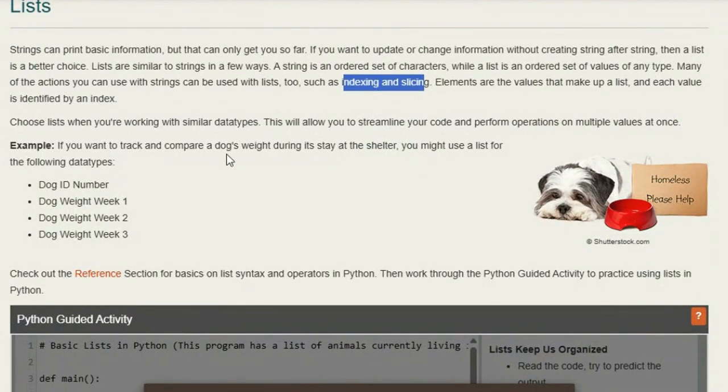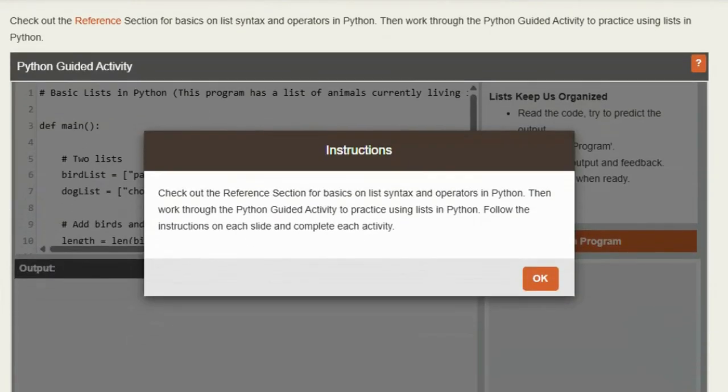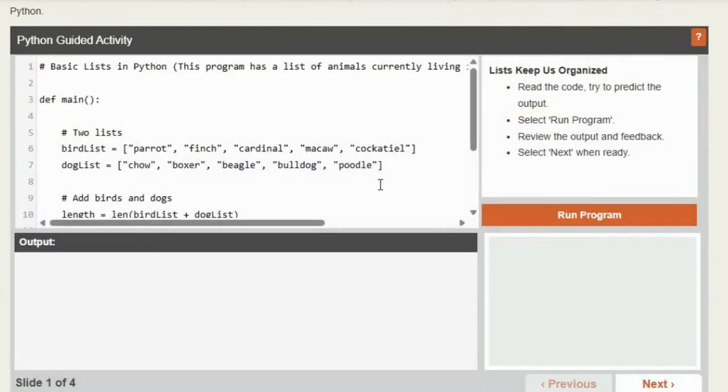Like if you want to track and compare a dog's weight during its stay at a shelter, maybe you use a list. You have the dog ID number, his weight on week 1, his weight on week 2, his weight on week 3. If you need help with list syntax, refer to the reference, because it doesn't go into a whole lot of detail since we learned lists back in Programming 1. But if you need a refresher, let's look at this example and their Python guided activity.